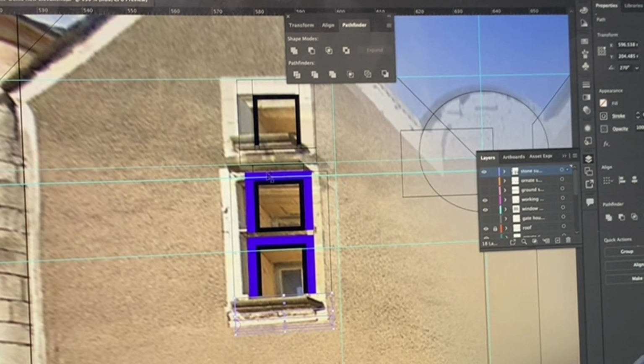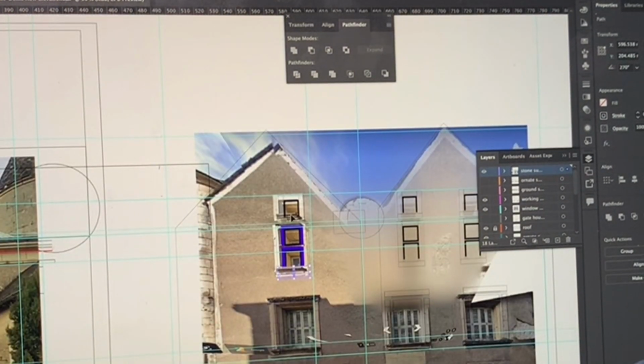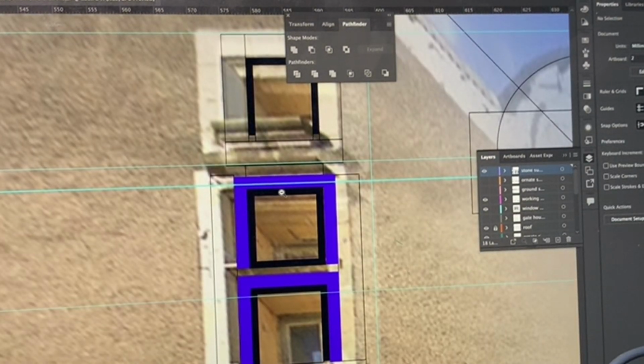It does. It's hours and hours and hours. This is what you don't see. I tend to work offline when I'm doing this. I've just been fiddling around with one window surround and it's taken me about an hour.